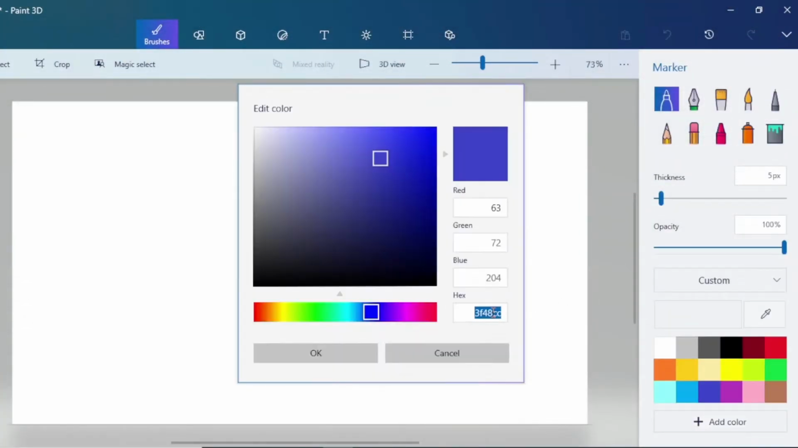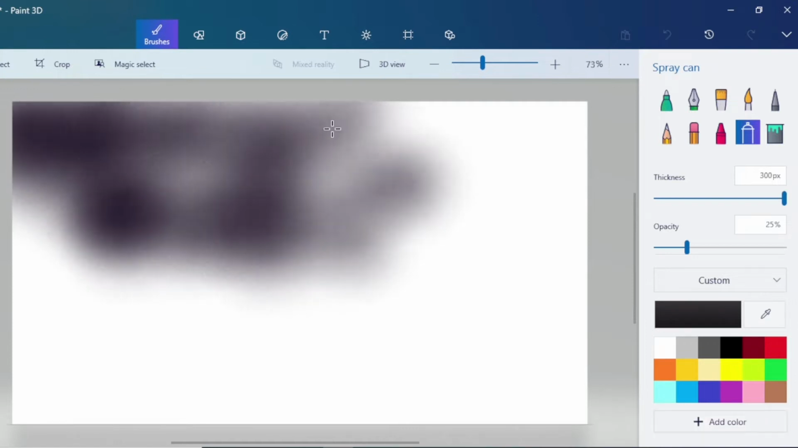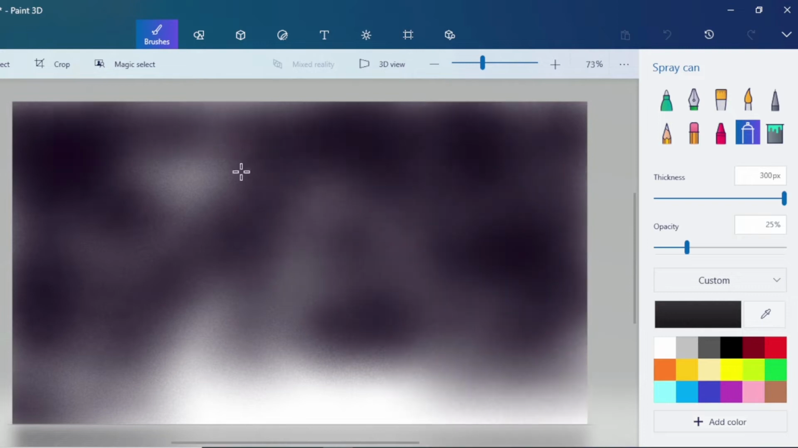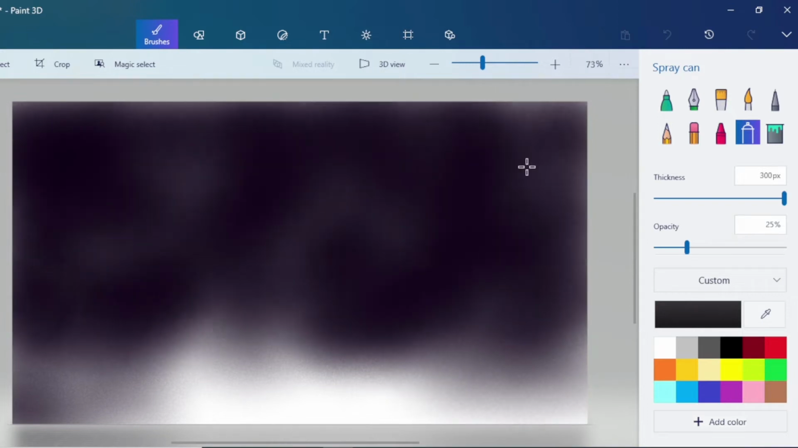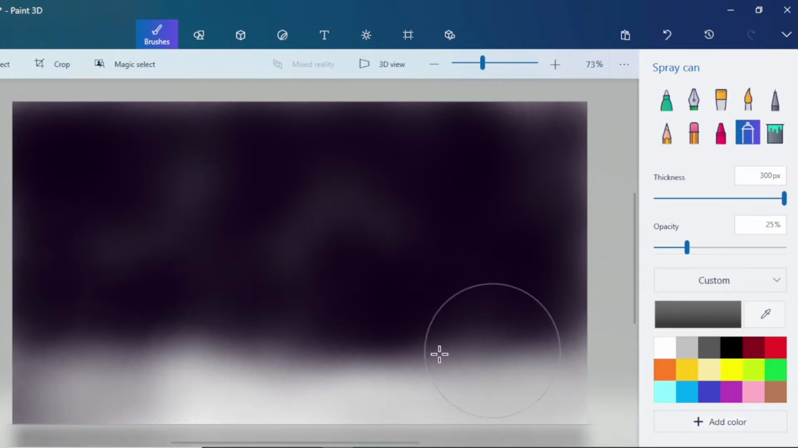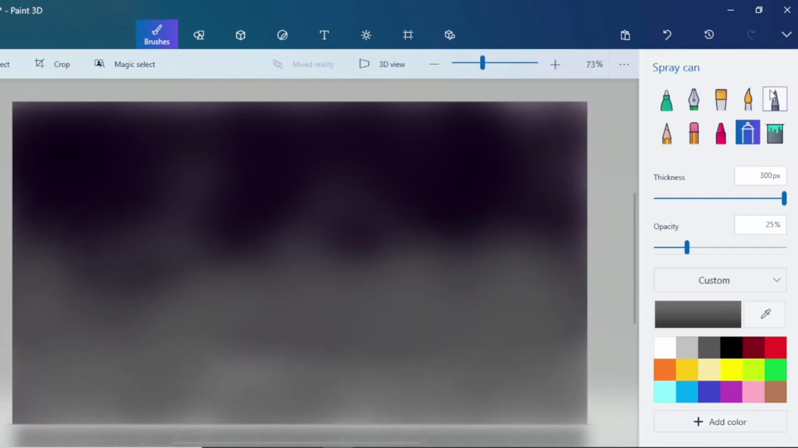First, for the night desert scene, choose a dark color and start drawing the sky. Now, to bring the sky to life, select Pixel Pen from the brush tool and set the color to white and add some stars.